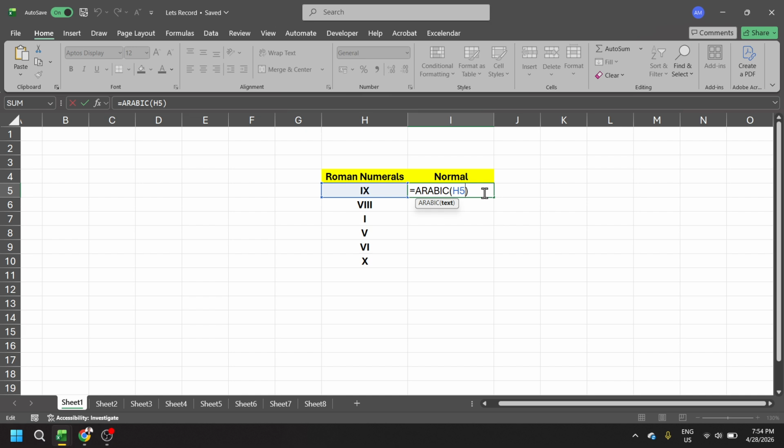Finally, close the parenthesis. So your formula will look like equals, ARABIC, open parenthesis, your cell or range, close parenthesis. For example, if your Roman numeral is in B2, you would have =ARABIC(B2). If your version of Excel supports dynamic arrays, pointing to a range like B2:B10 will spill the results down automatically in one step. Press Enter to complete the formula.